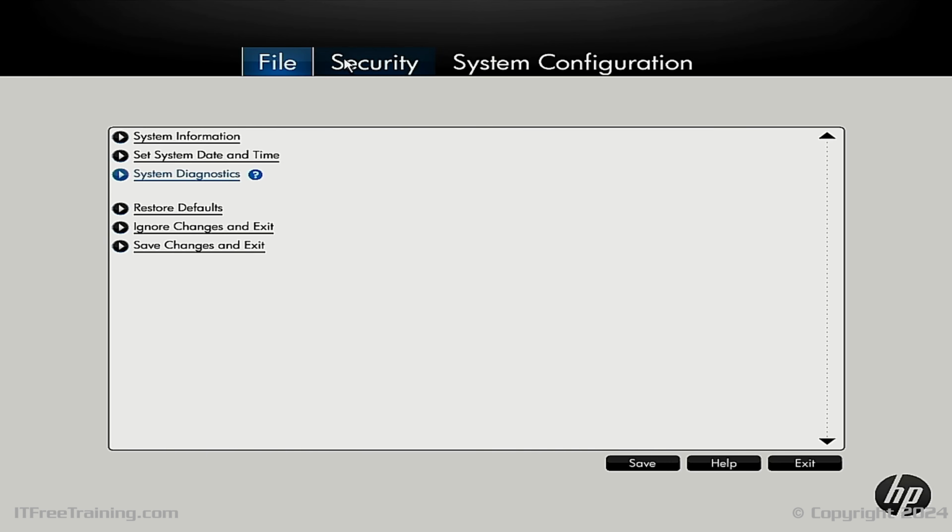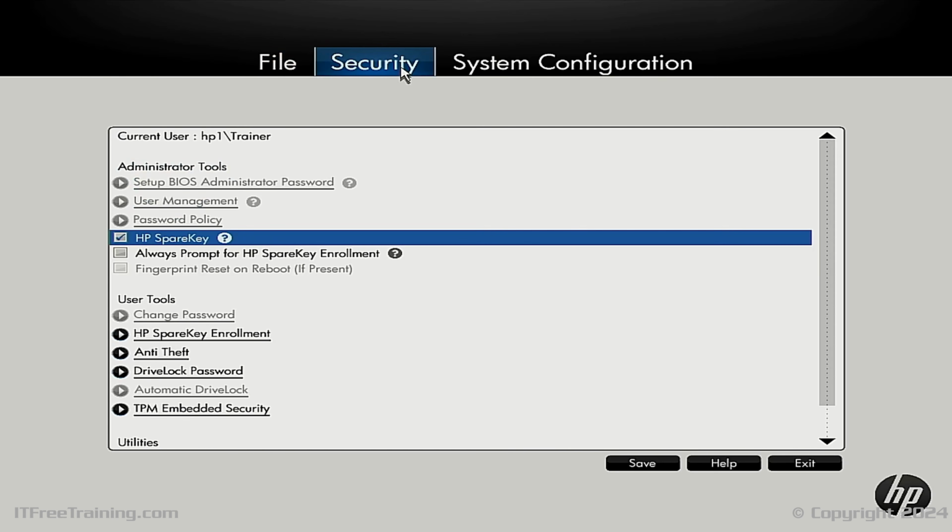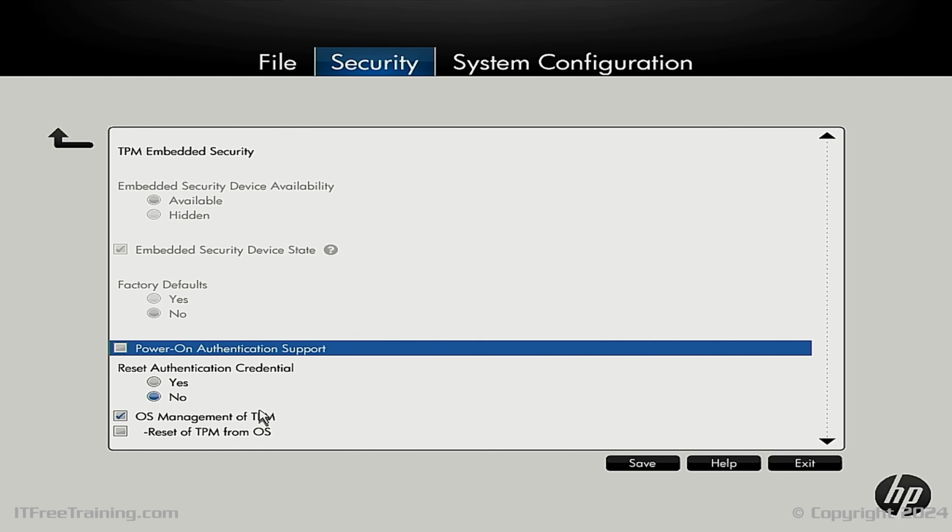I will next select the Security tab, and then the option TPM Embedded Security. The TPM is a secure chip that holds encryption keys. It is used with Secure Boot and BitLocker. The option OS Management of TPM allows the operating system to manage the TPM. You also have the option Reset of TPM from OS. This would allow the TPM to be reset from the operating system.